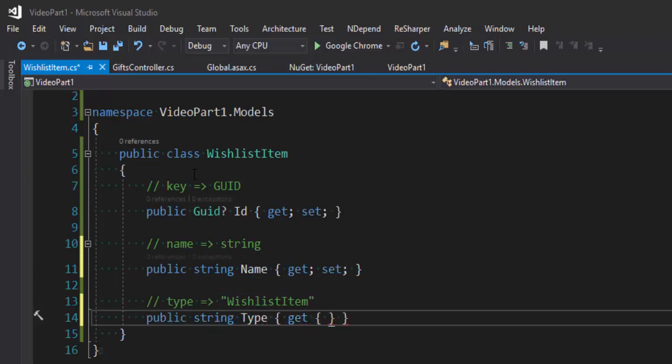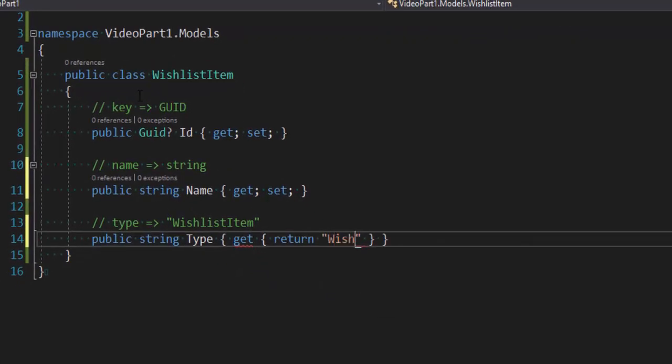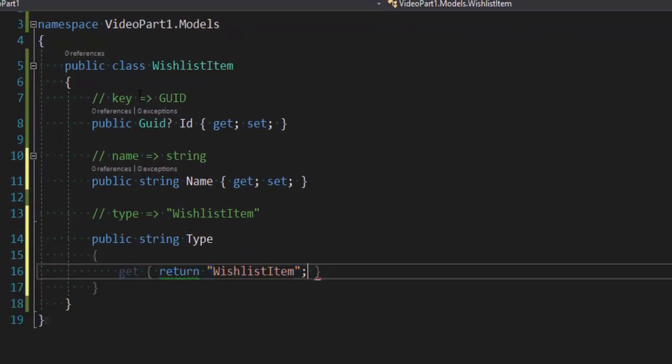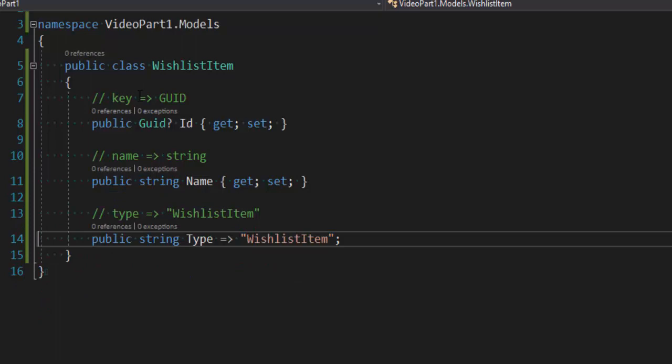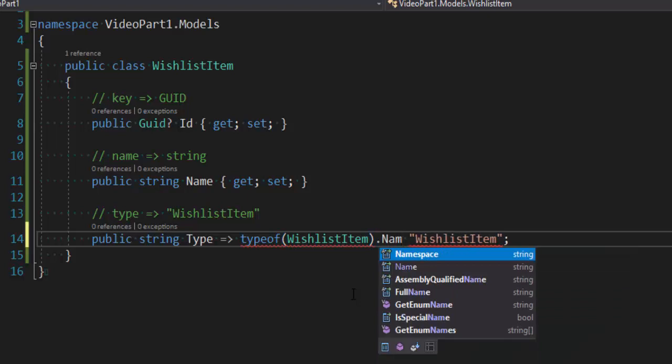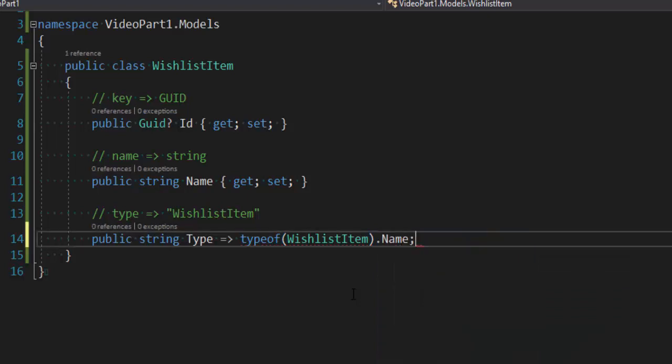Now, what I could do is I could have this return a string of wishlistitem. And we can refactor this to the more recent C# syntax. That's one way you could do it. Another way you could do it is you could just use some reflection here to say typeof WishlistItem dot Name. And so that way, if you change the name of the class, you'll also change the value of the type field here. And there's some trade-offs to that strategy. Use what works in your case. This is going to be fine for our demonstration here.